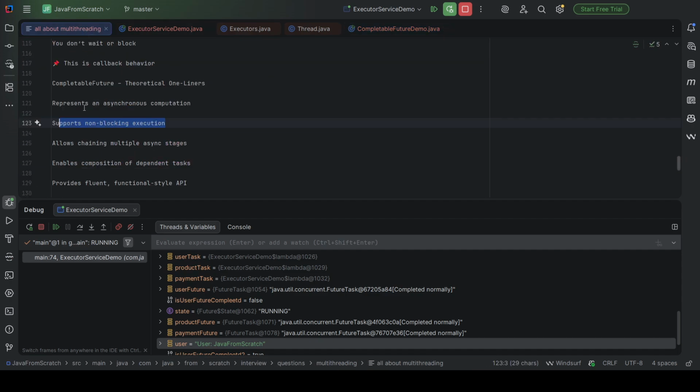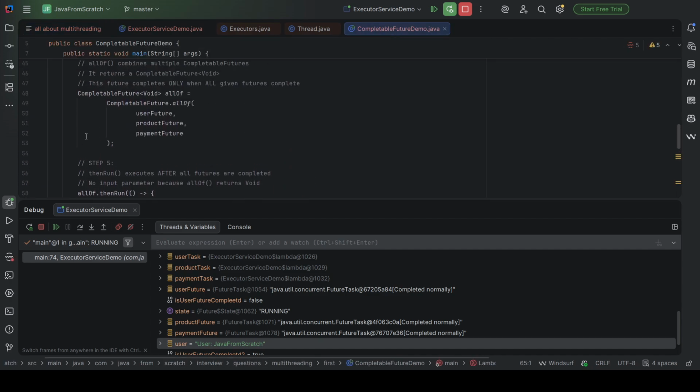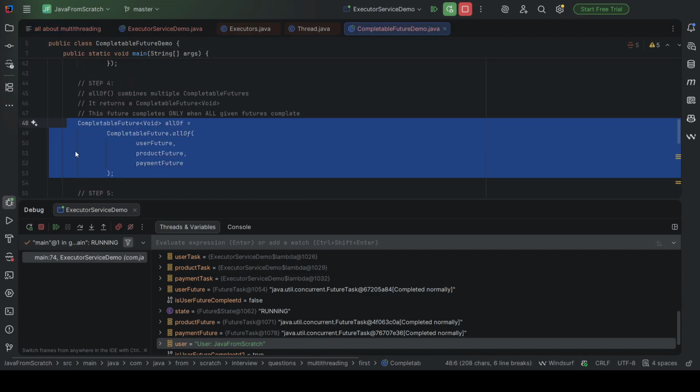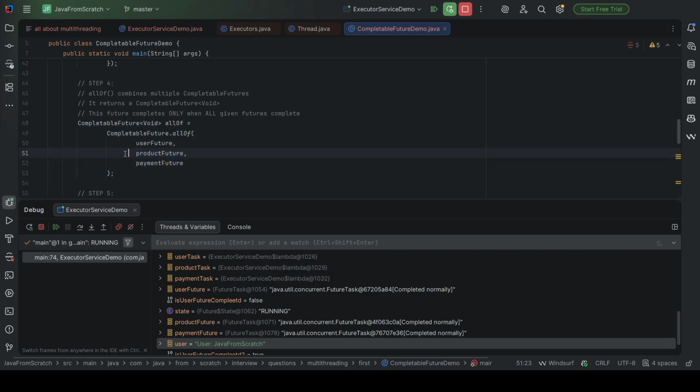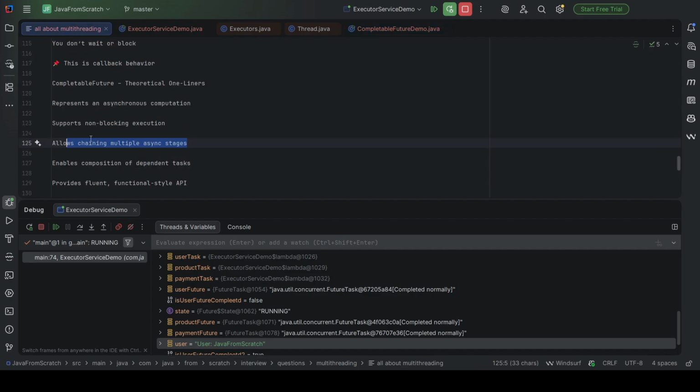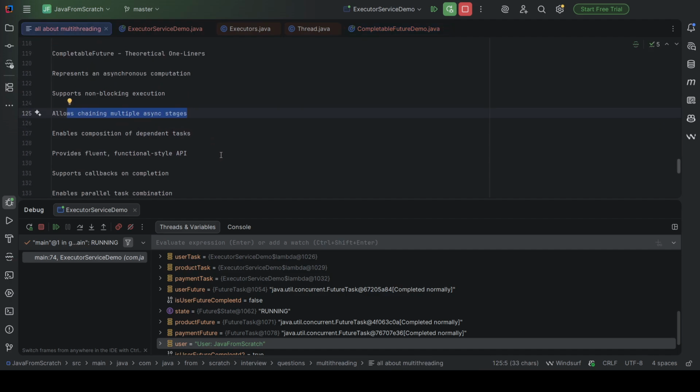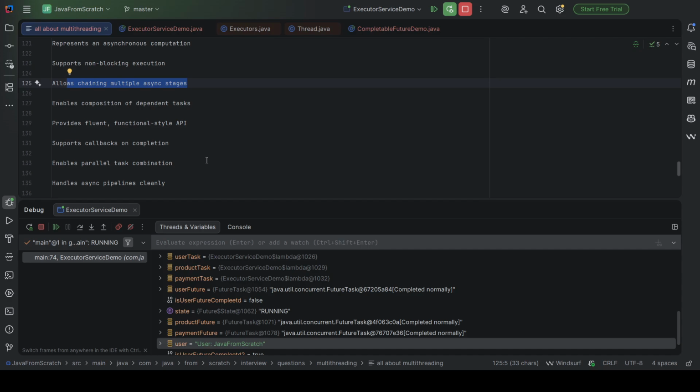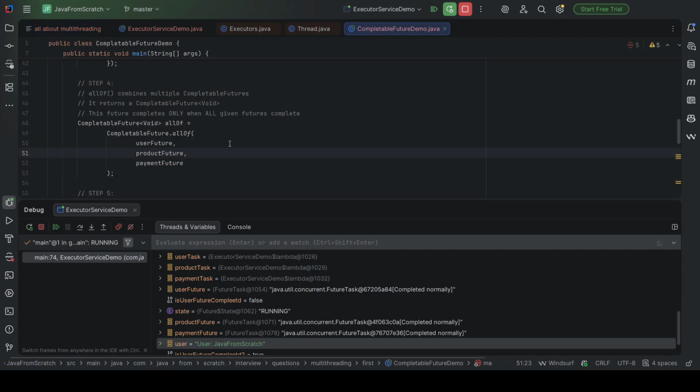It allows chaining of multiple async stages. So here you are chaining asynchronous stages. User service, product service, payment service, all you are chaining with one another. It enables composition of dependent tasks. So all the dependent tasks are there, and you can enable composition for that. It has a fluent functional style API and supports callback on completion.